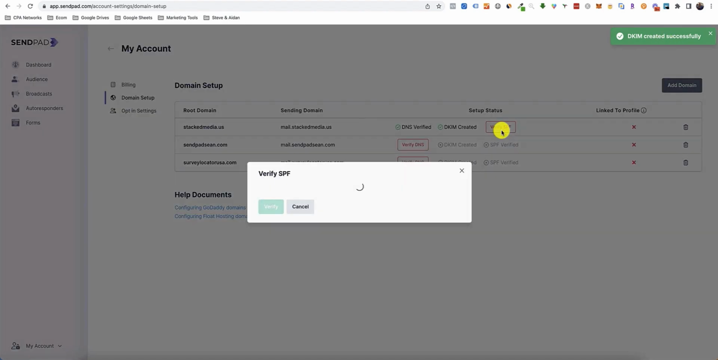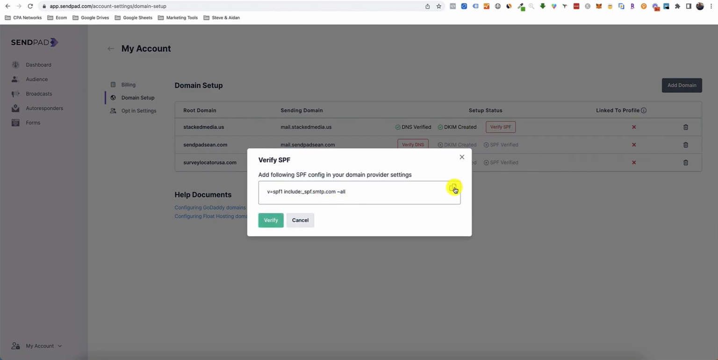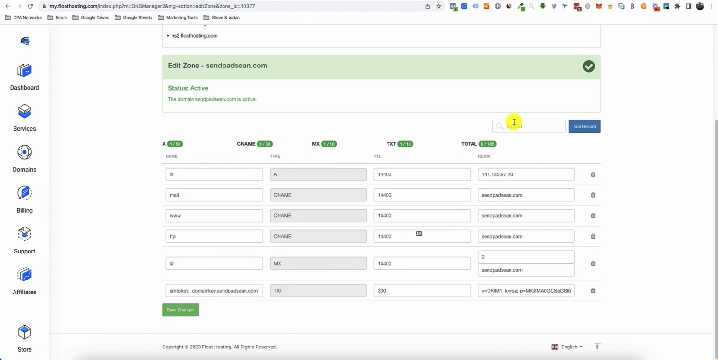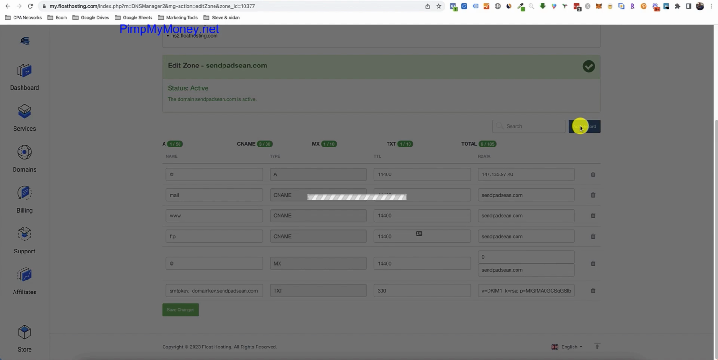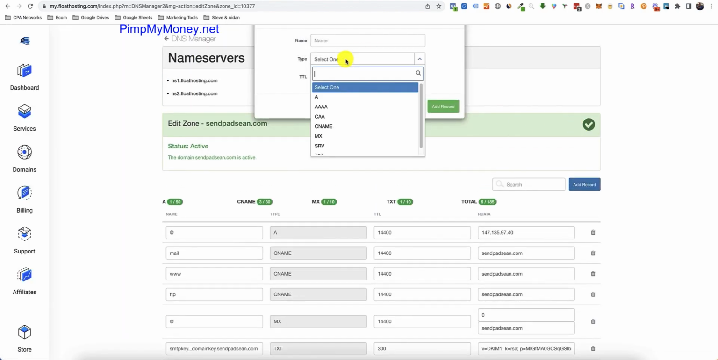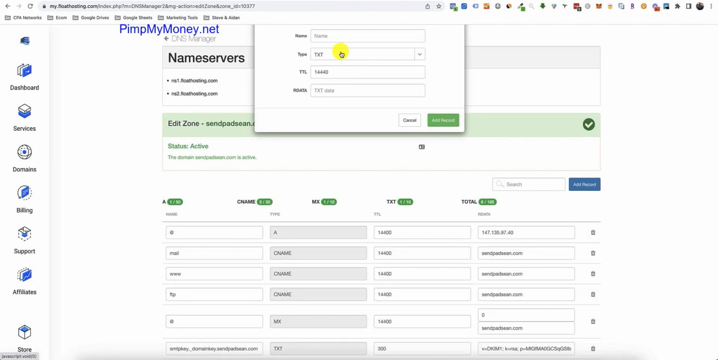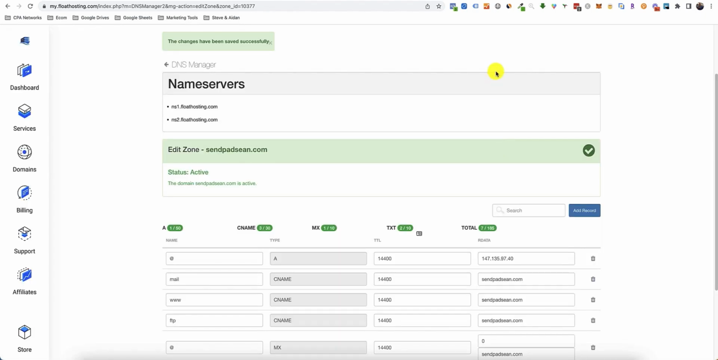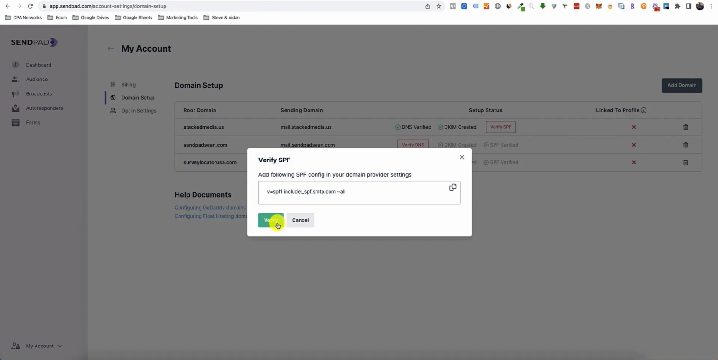I have Verify SPF, okay? And what you're going to do here is grab that text. You're going to go back out to your DNS manager, okay? And then in here, you're going to add another record, right? We're going to make this one also a TXT. Your host name is going to be the @ symbol, and your R data is going to be that piece of code you just copied, okay? Click Add Record, click Save, and then again, you'll come out to SendPad and you'll click verify.